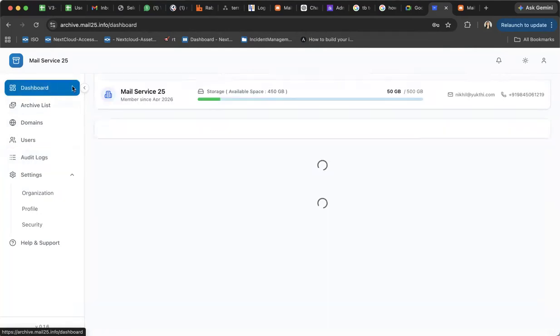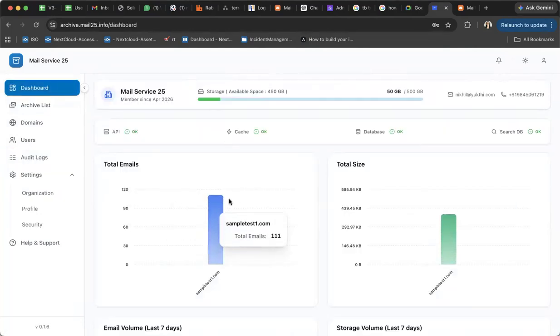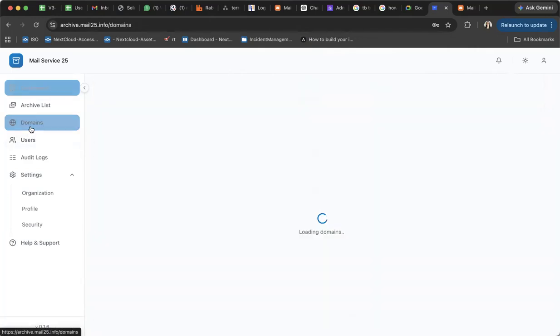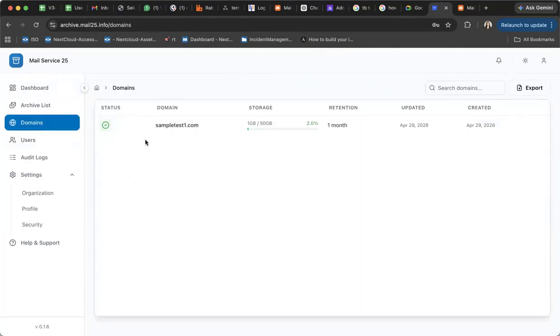Welcome to our new archival system, which will help you archive all of your important emails just by using the email forwarding feature in the email system. So here is the dashboard of our new archival system, which will give you an overall visual representation of the total number of emails that have been archived so far, along with the total size that is being used by those emails. In the domain section, we have provided this domain so that you can segregate the emails that you might want to get stored.